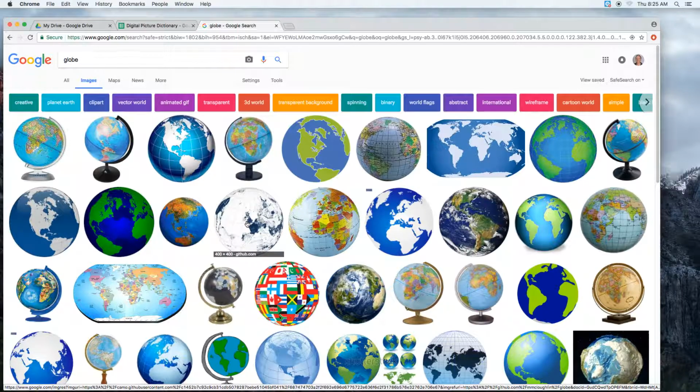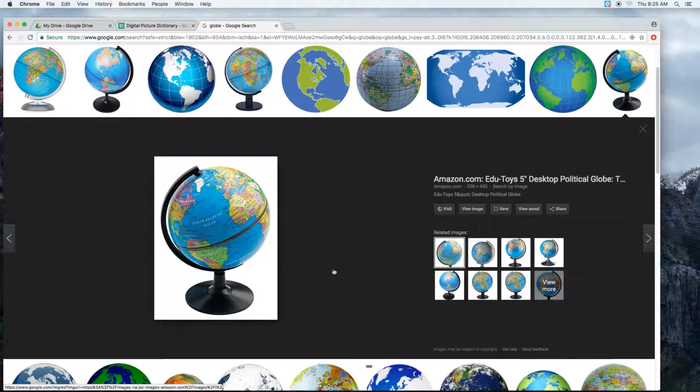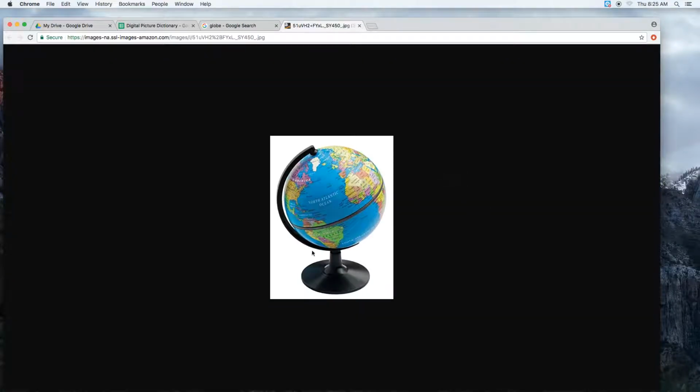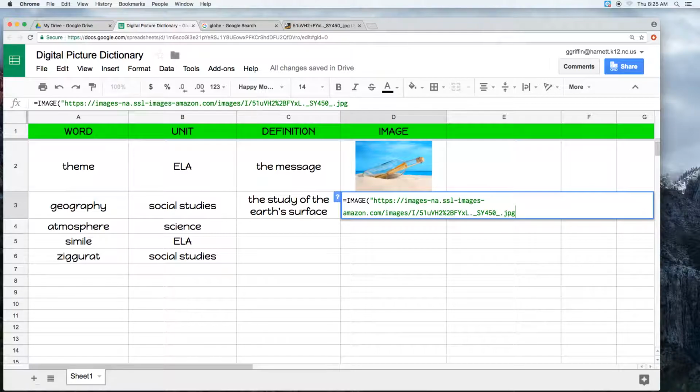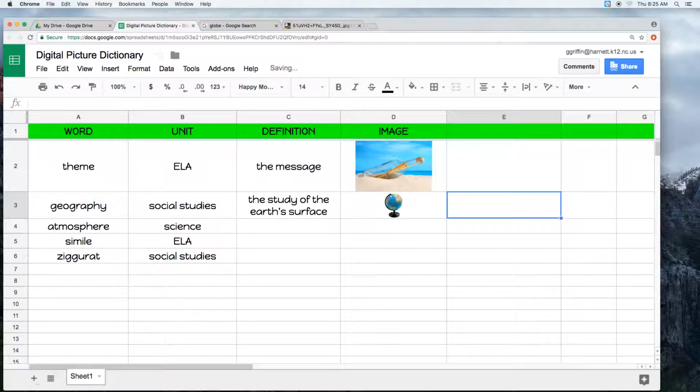And I'm trying to find one that's decent. Okay, I'll see if I can use this one. So if I view image, all right, we're going to do a control click if you're on a Mac, right click, copy the image address. We're going to come back over here, equals image, parenthesis, quote, control V because paste begins with V. And then I have my picture in for geography.